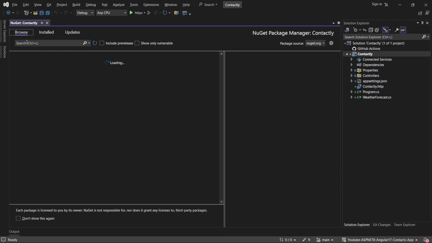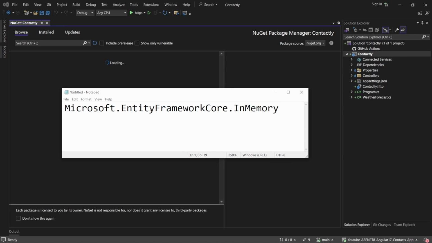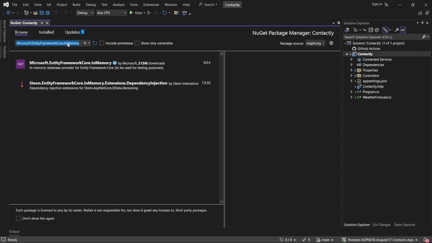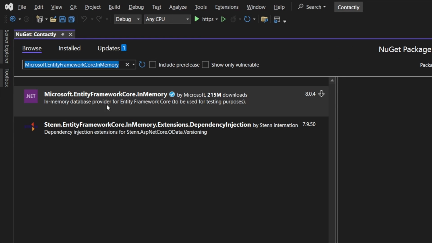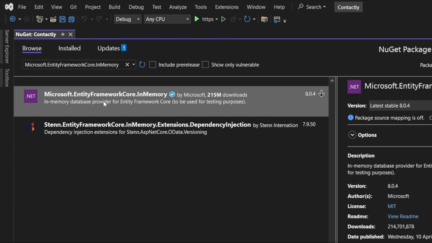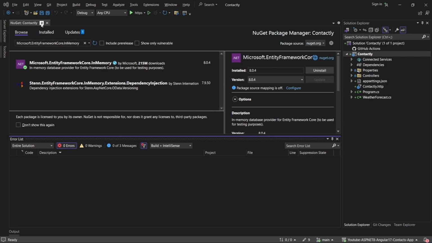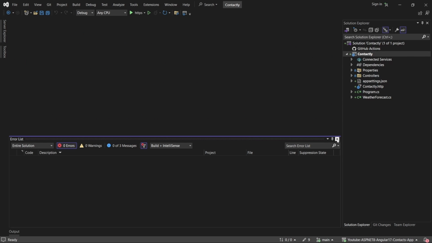In here, I will go to the Browse tab and search for this particular package, which is Microsoft.EntityFrameworkCore.InMemory. You can pause the video over here and copy the name. As you can see, I have Microsoft.EntityFrameworkCore.InMemory, and that's pointing to the same framework that I'm using, that is .NET 8. So I'll click on the install button. Once that is done, I can close that and close this window as well.